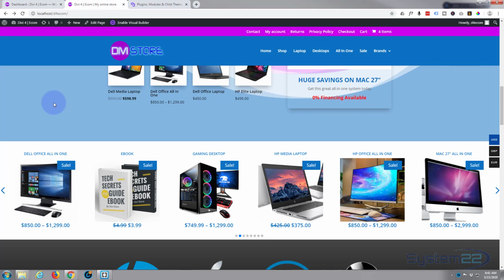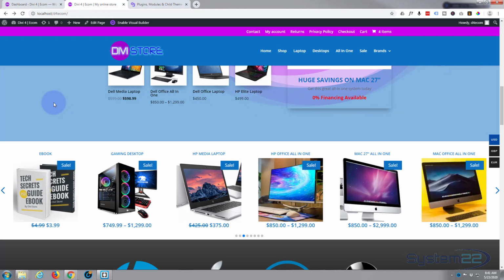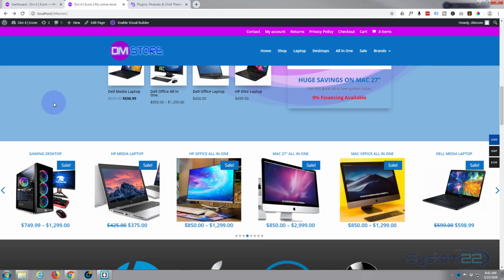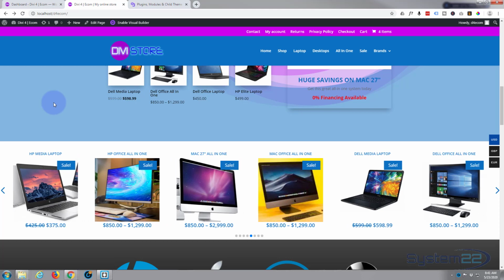So there we go. That's the Divi Gears product carousel module. And like I say, I'll put the link down below if you want to check that out.